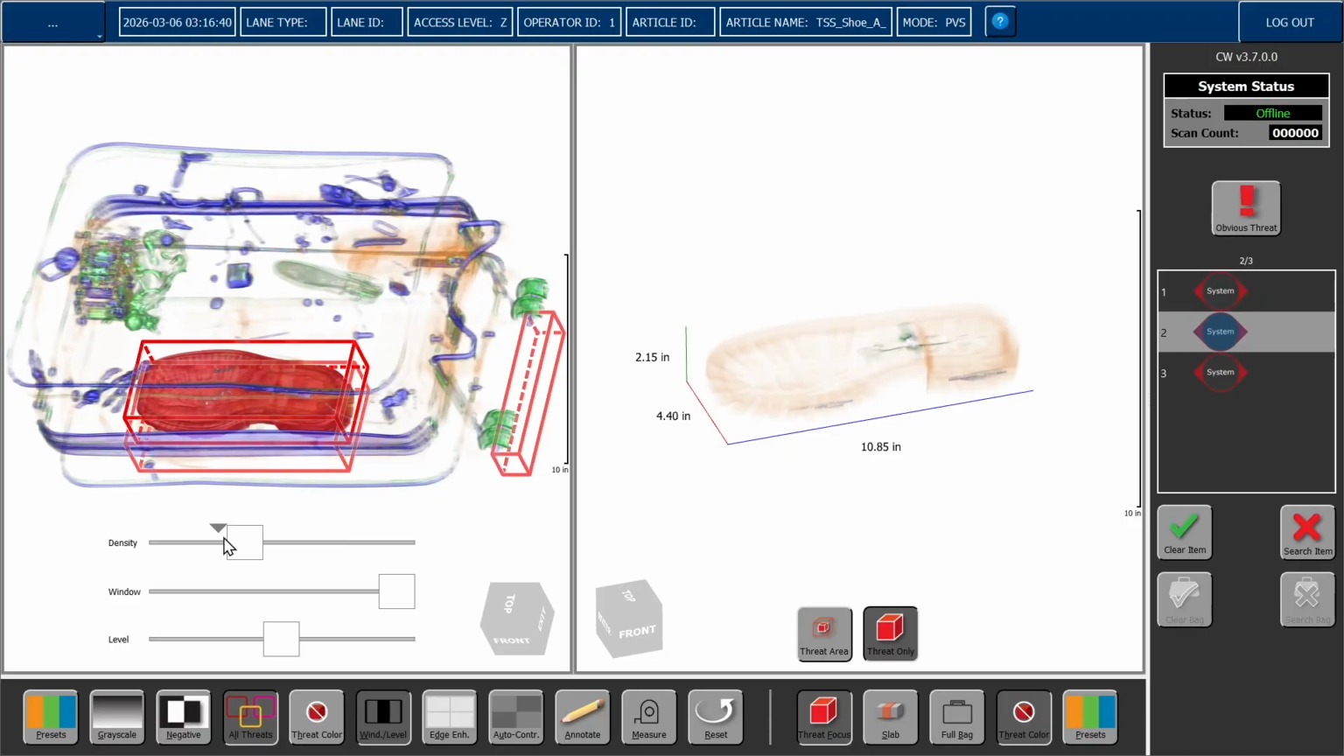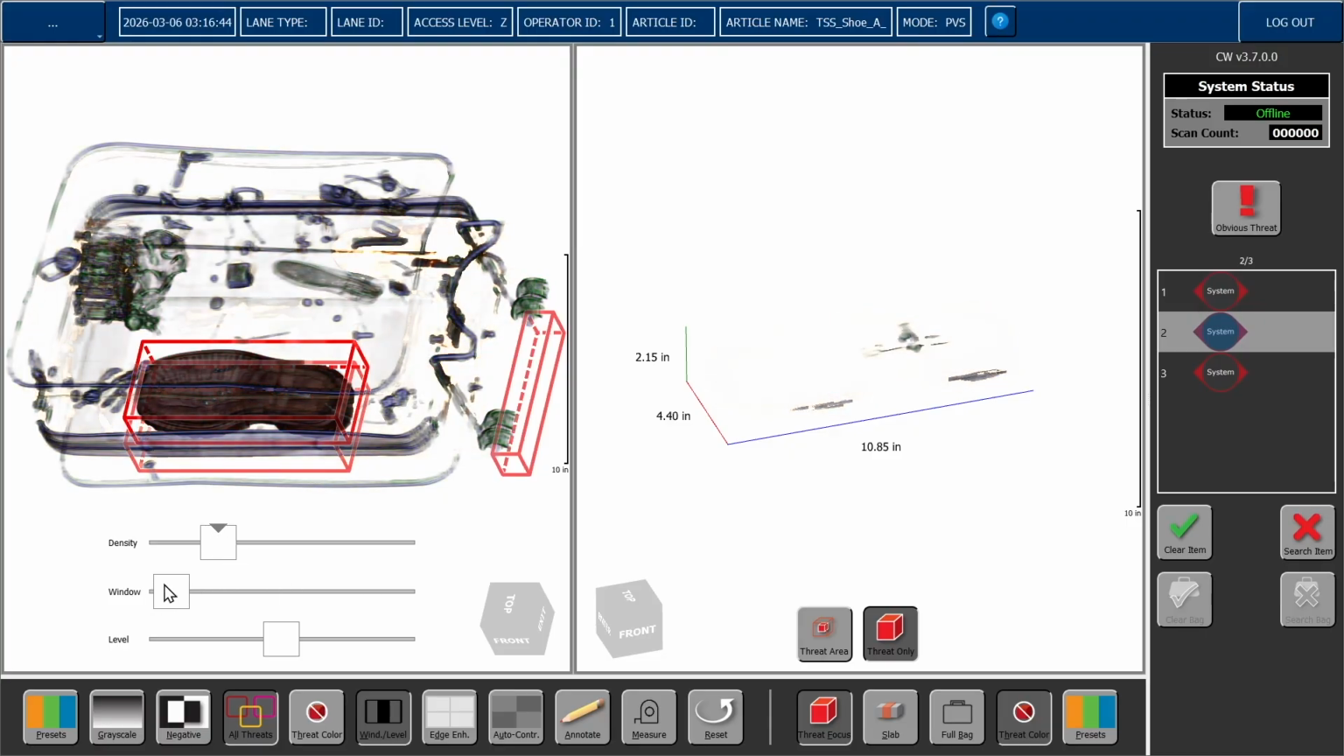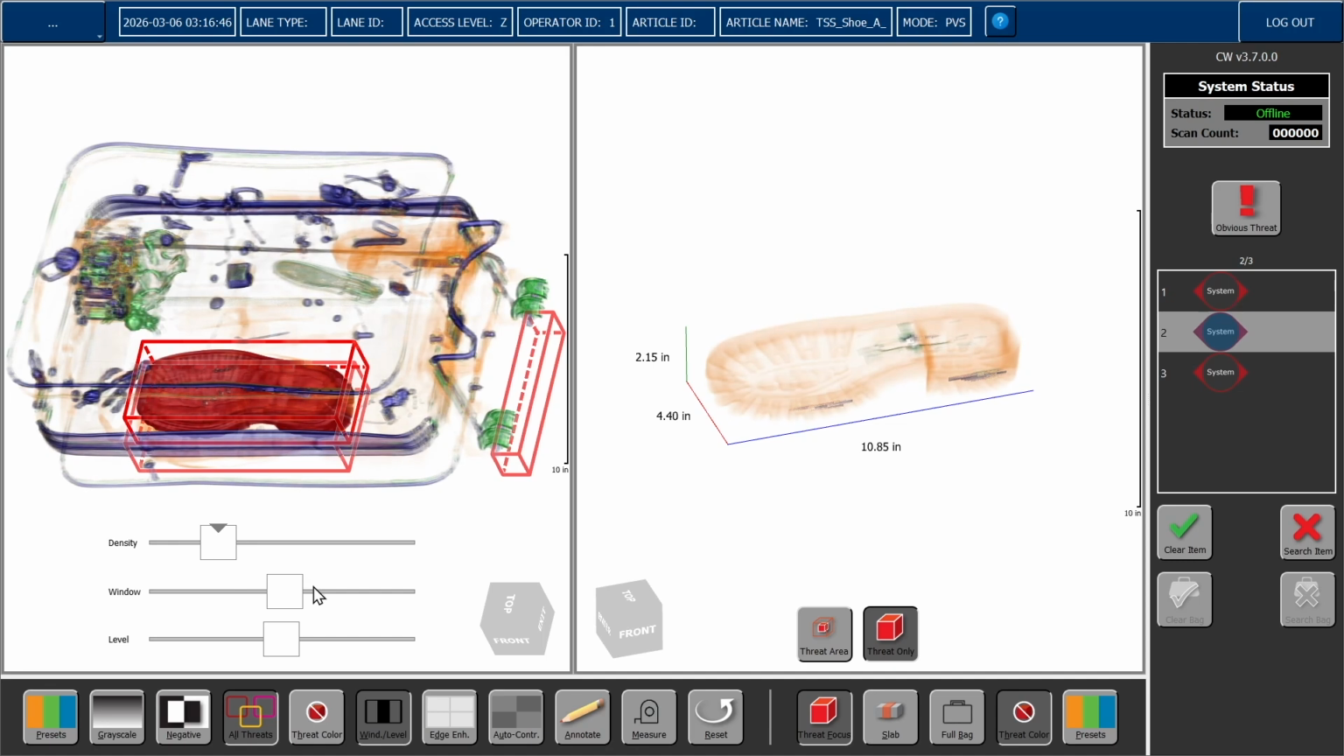The Window and Level sliders below the Density slider allow materials to be displayed within a selected density window range. This allows image brightness and contrast to be adjusted to best view the desired image features. Additionally, Window and Level may be adjusted directly by holding the Control key and click dragging within the image.